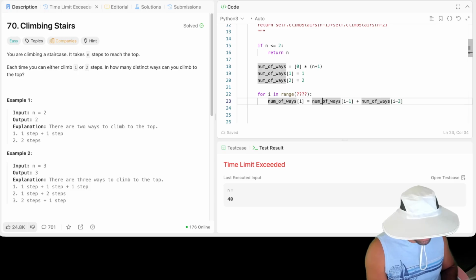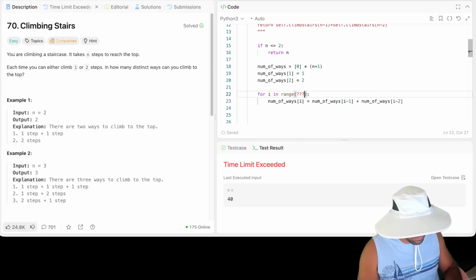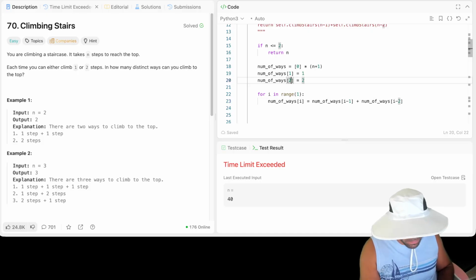That's basically the recurrence relation that we had earlier. And we're doing this starting from where? What is the first value we're starting from? Can we start from 1? No, we cannot start from 1 because it will be a negative value. The very first value we're populating is index 3, because index 2 is populated and index 1 is populated, so we want to start from index 3.